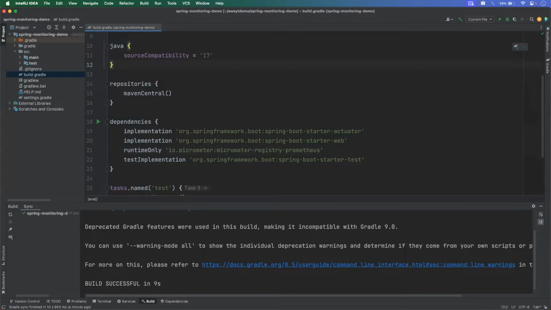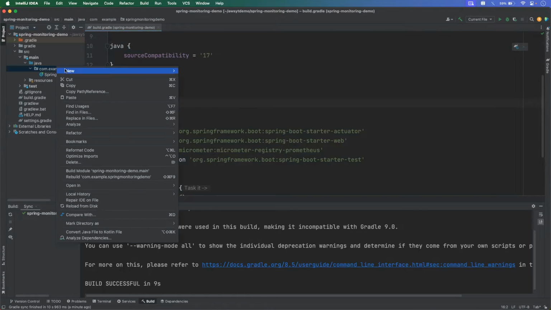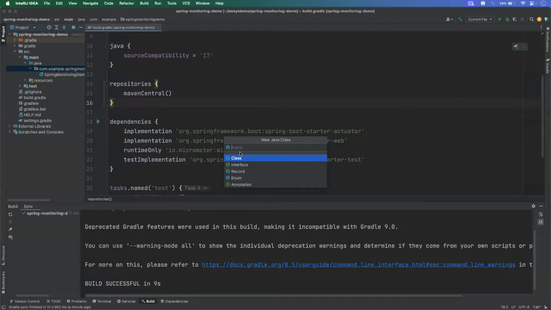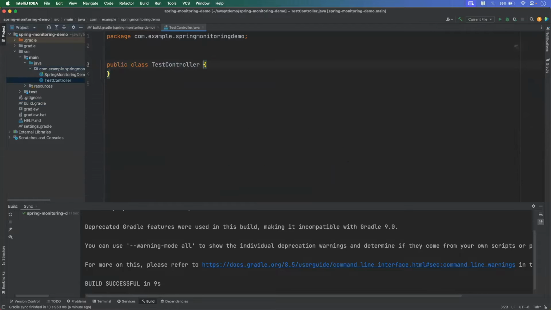Okay, now let's add the controller to test our metrics. So let me create a new class, and the class name I am giving is TestController. Okay, so TestController is created. I already have the code for the TestController. Let me copy that code. It will save some time.